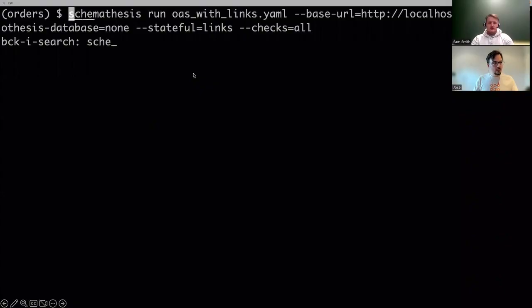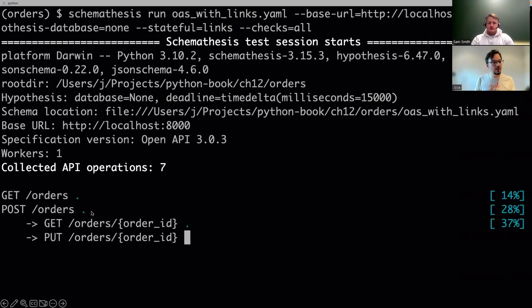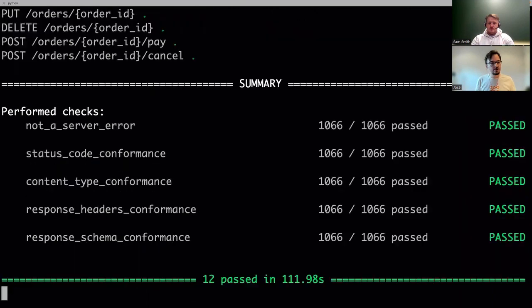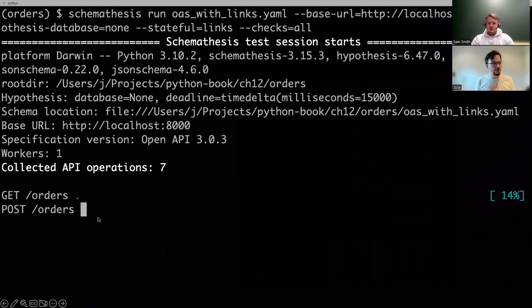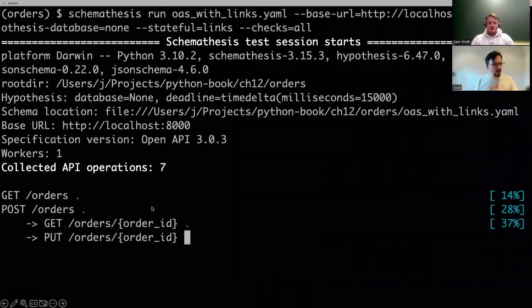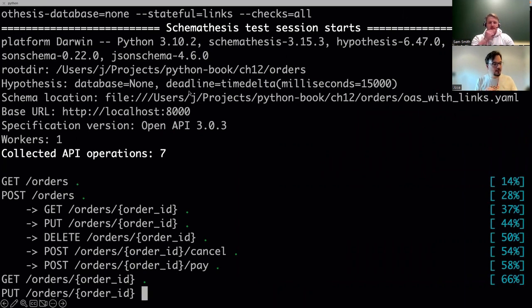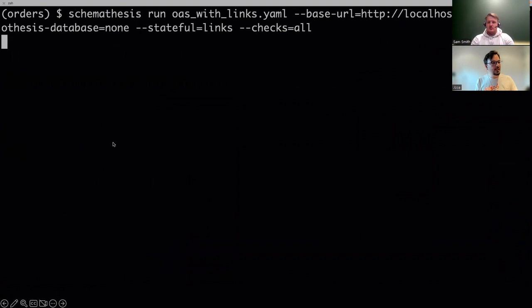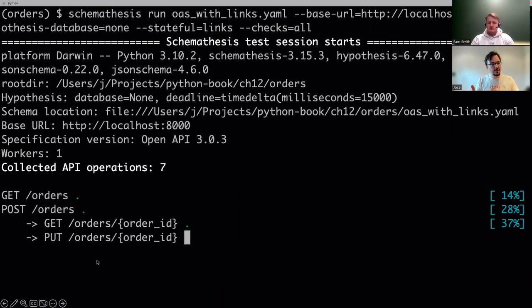So Schemathesis looks like this. It's a command line tool. What we do is we run it from the command line. We give it the path to the file and the base URL of our server, and it tells us whether there are any errors. One thing I want you to notice here, and I'm going to run the tool also against a real code base, is that there is some nesting in those tests. So these are get orders, post orders, and then some nested tests here.